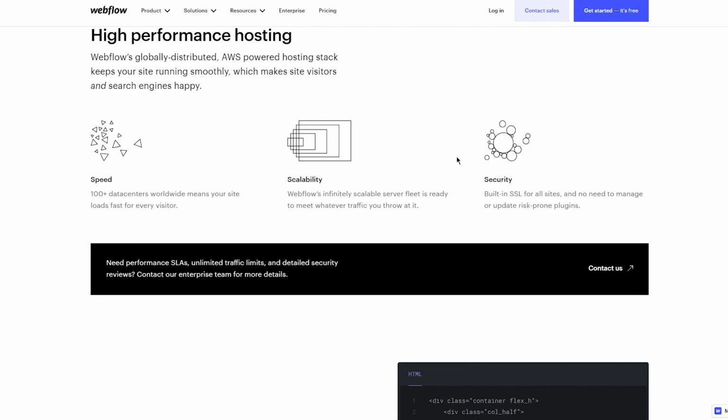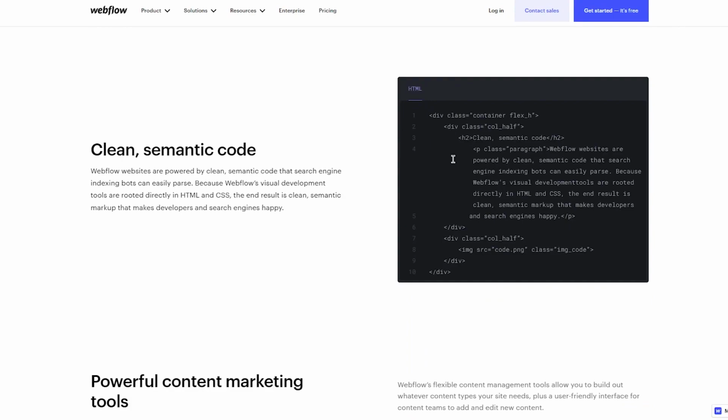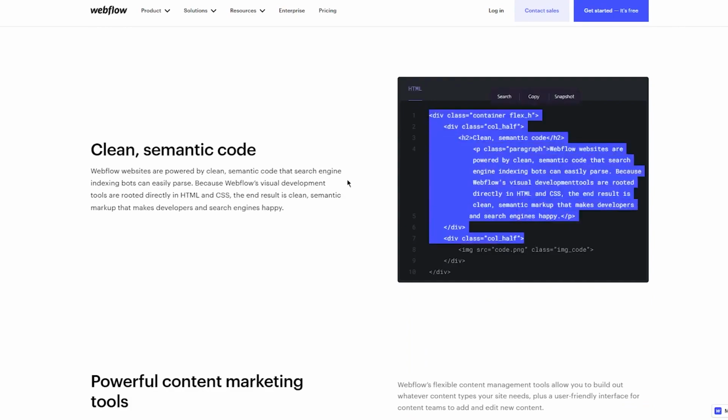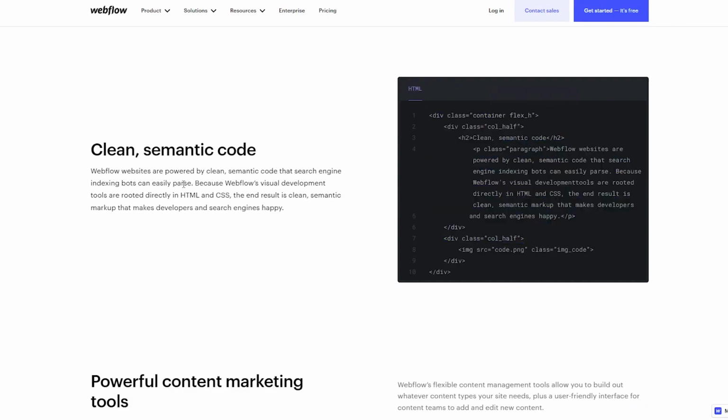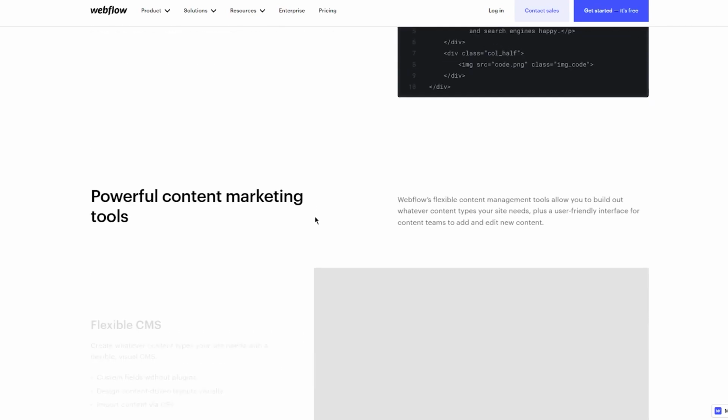You have great security, built-in SSL, which is secure socket layer, for all sites, and no need to manage or update risk-prone plugins. It has clean semantic code with divs and stuff, which you can add in your HTML. Webflow websites are powered by clean semantic code that search engine indexing bots can easily parse. Because Webflow's visual development tools are rooted directly in HTML and CSS, the end result is clean semantic markup that makes developers and search engines really happy.